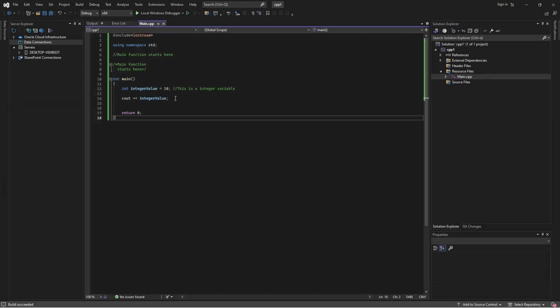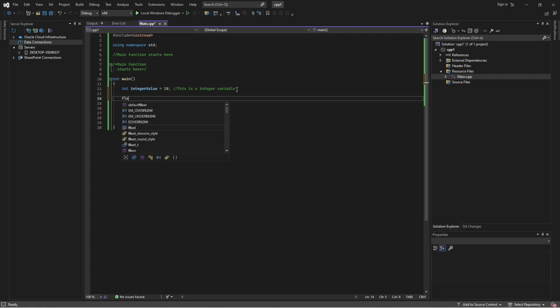We have floating type values, which are numbers with decimal values. These are assigned to a variable by writing float. We'll call this variable float value and assign it a value of 4.6, for example. Let's also add a comment here. This is a floating variable.